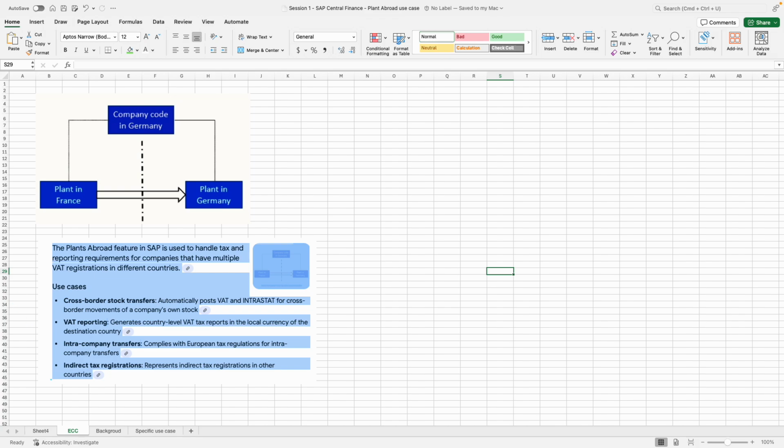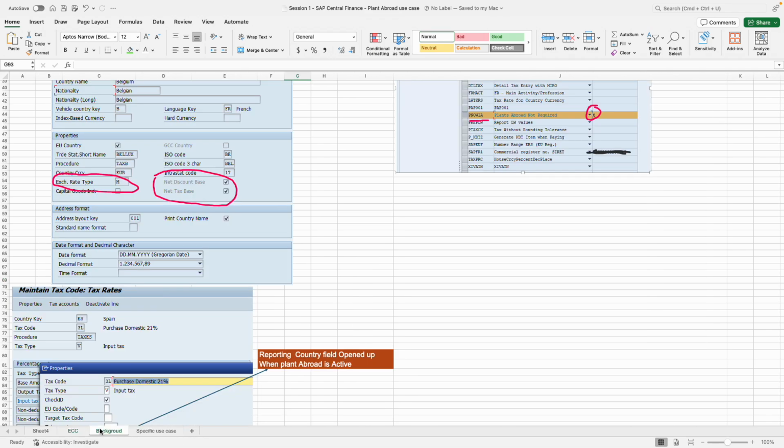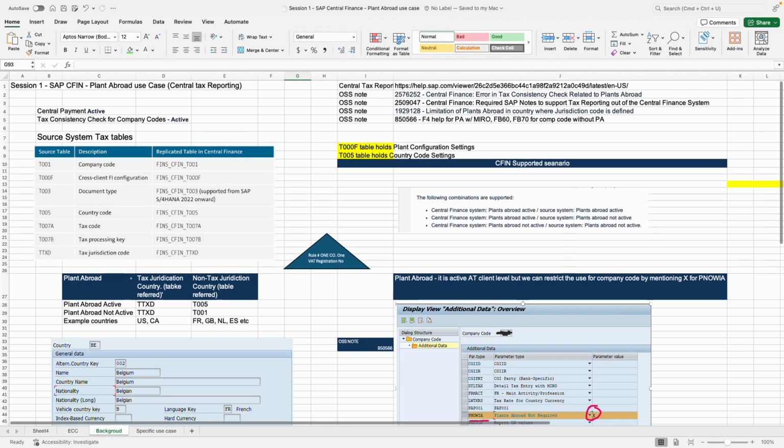Now let's see how plant abroad functionality works in S4 HANA Central Finance. The prerequisites to have plant abroad activation in CFIN. First is central payment active. Tax consistency check active for company codes for which CPA is active, and replication of VAT tables from the source system to the S4 HANA CFIN systems. Below is the list of source tables and the table names in the Central Finance systems.